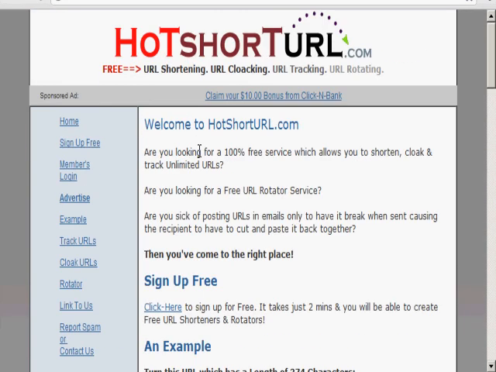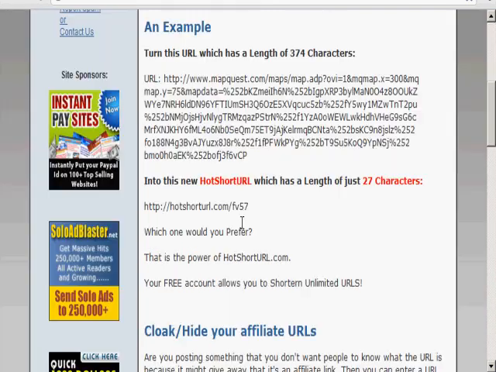Another site is called hotshorturl.com. It cloaks your URL, sort of like clickstrack, but it also gives URL tracking and URL rotating.